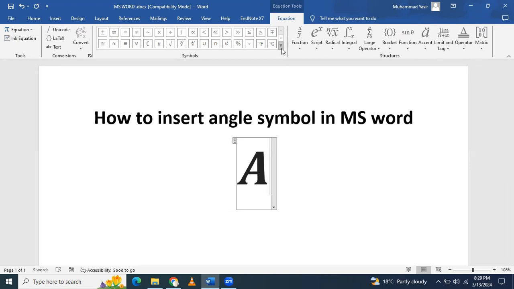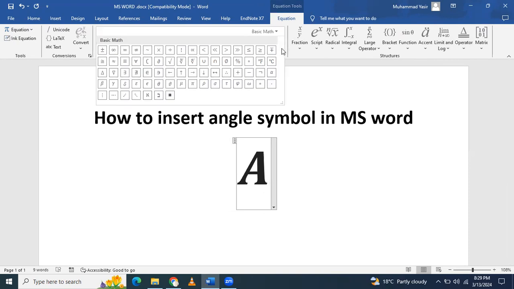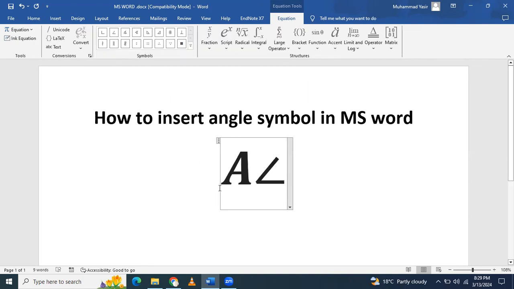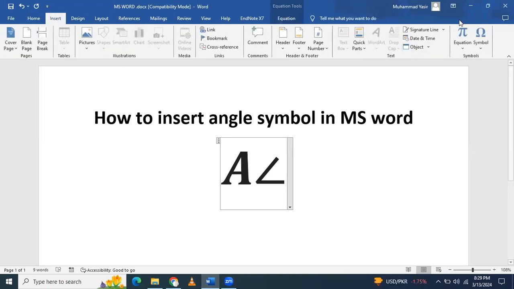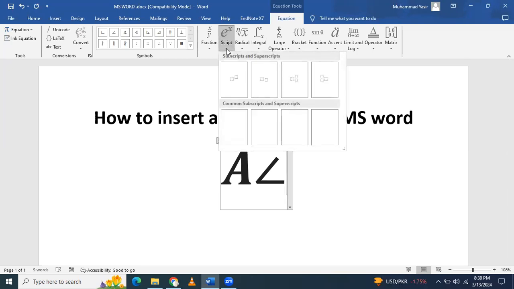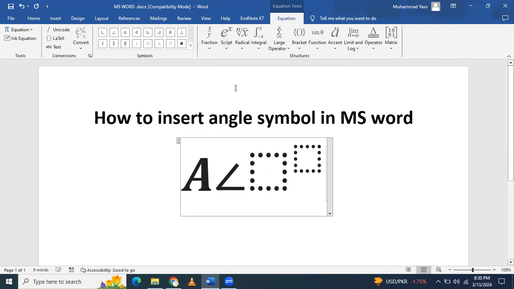Then you have to click here in the drop-down section. You will go from Basic Math to Geometry and then click on this second symbol, angle. This will be here. Then again go to Insert, click on Equation, and then here click on Script. In Script, you will click on the first script. This will be displayed here.